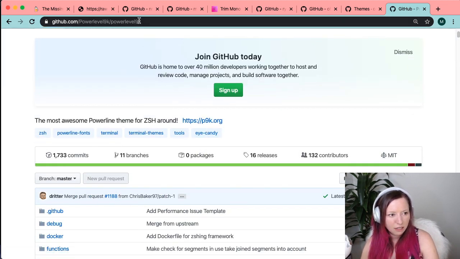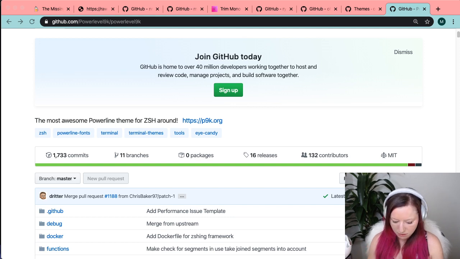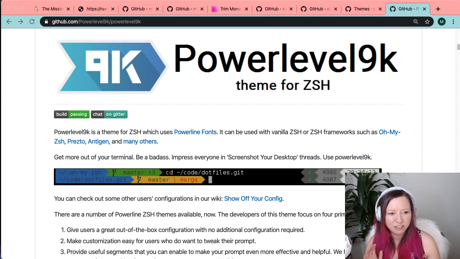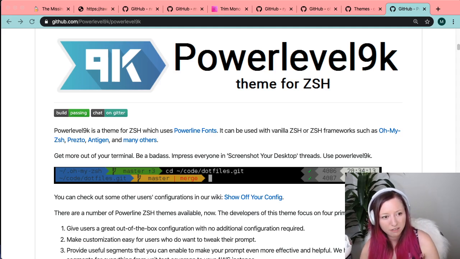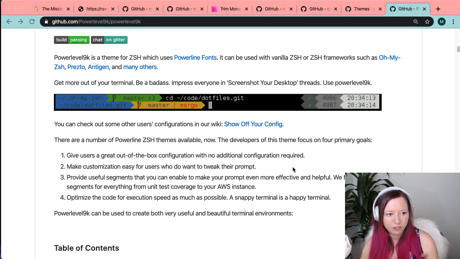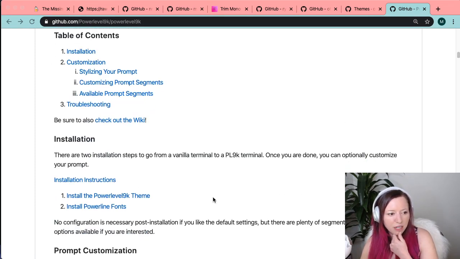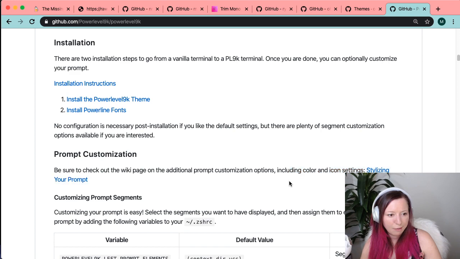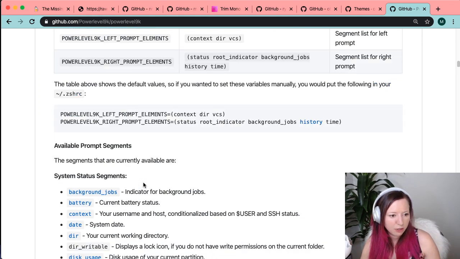Just like a lot of stuff I'm showing you today, there are a lot of options, but you still shouldn't find that particularly intimidating. All of the repositories I'm linking to today have really, really good readmes, and the default configurations get you 90% of the way there. So just because there's a lot to read here, don't be afraid. There's an installation guide and installation instructions for installing both the theme and the fonts. And then there are a lot of options for styling your prompt as well.